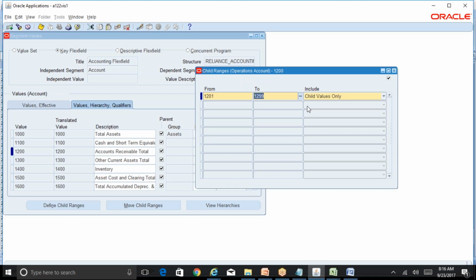The significance of this is that whenever you are running reports, you can just select from value 1200 to value 1200, and the system is going to display all the values which sum up from 1201 to 1299. Of course, there are some limitations within Oracle as far as standard reports are concerned. In some standard reports, the parent values will work. In some reports, parent values may not work. In those reports where parent values will not work, you need to use only the child values. So that is the concept of the parent-child relationship.